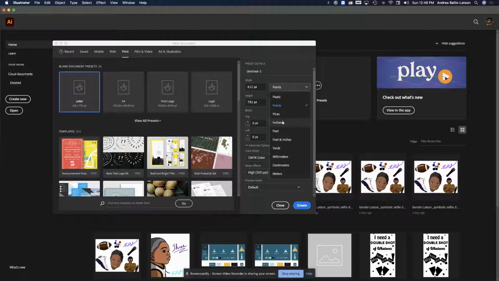So maybe I'm going to switch this to inches, and maybe I want this whole thing to be 8 by 8 inches, and then maybe I want a bleed on the top. And so what bleed is, it's the areas that go beyond your printed area. So if you look at some of these examples right here, it's going to go beyond that paper. So it's kind of how you don't have the white background in the paper.